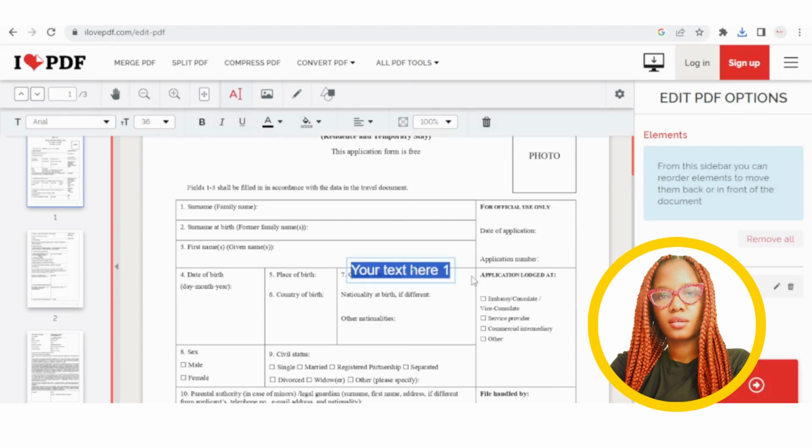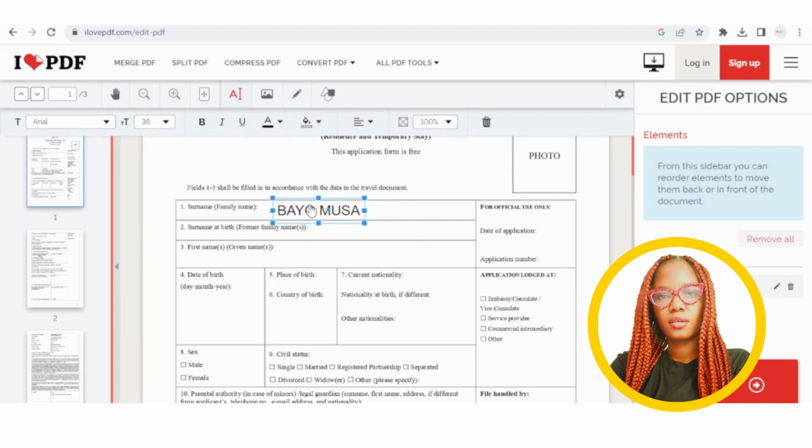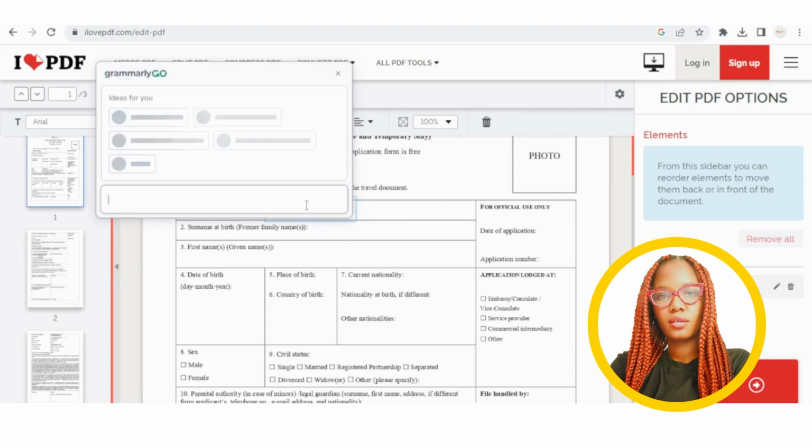So once you click on add text, you can see that it's going to show you your text here. Let's say we're using Bayer Musa as the name. So I'm just going to come here and write Bayer Musa, right? And I'm just going to click on this and move it to the particular place that it fits in. Can you see, guys? So I have moved it and it's showing Bayer Musa.